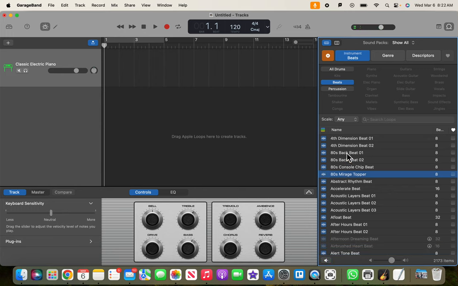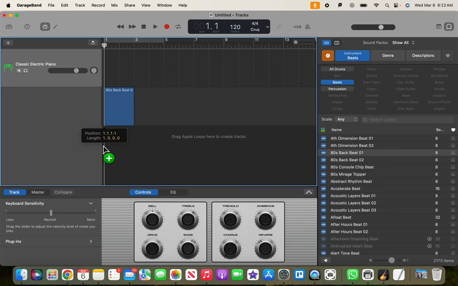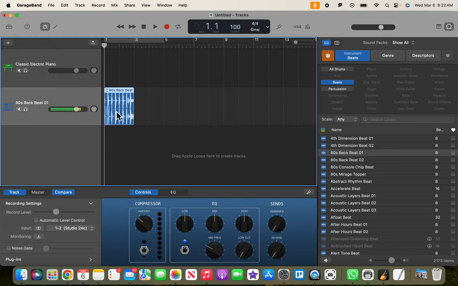Okay, so I'm going to take this 80s backbeat and I'm going to drag it into this. Do you see this area here where it says drag Apple loops here? That's where I'm going to drag it to. Boom. And I'm going to take it all the way to the beginning and let go of it. Okay, so I've got my 80s backbeat here.